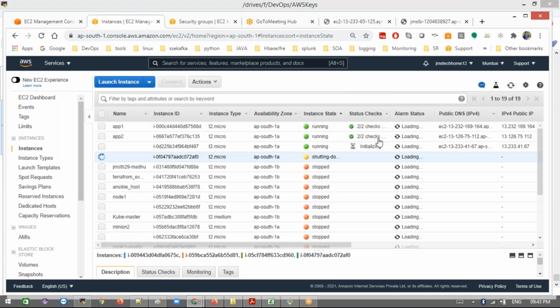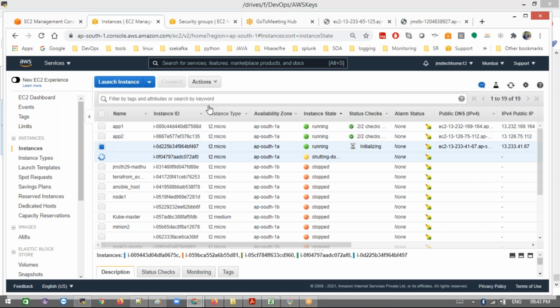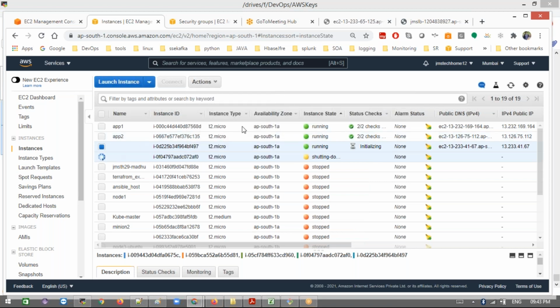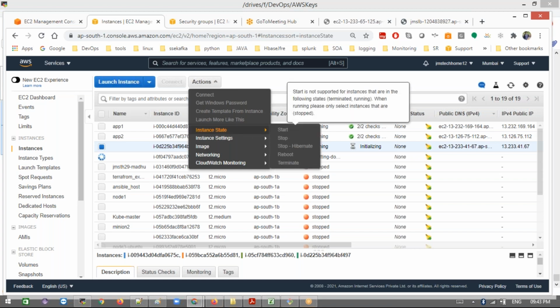Now let's terminate one here. If you terminate, what happens? It will automatically create two more again. It will keep creating instances until it reaches the minimum and maximum capacity which you have given. Even if I terminate this, one more will be created for you.